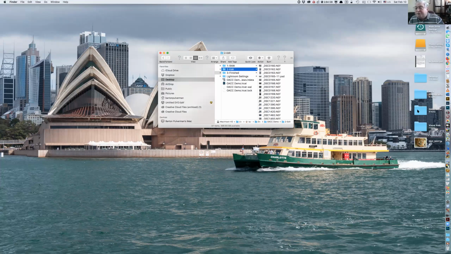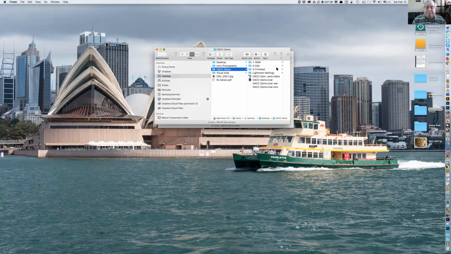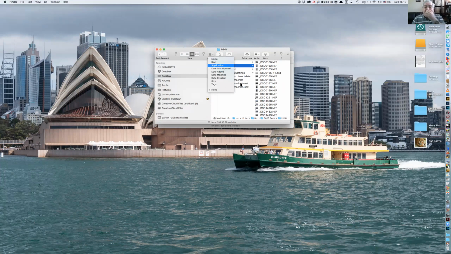At this point, I could close the whole thing, but what I want to show you is, let's go into our file again. We'll notice here's our original raw files. Here's the edited files. Now you'll notice the one PSD here. What I'm going to do is arrange them so that they're by application.